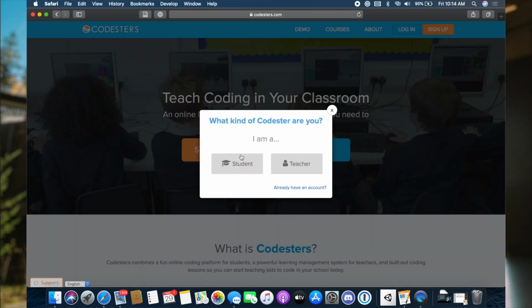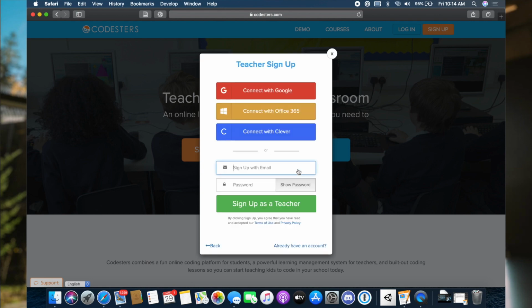Now, since we are not actually doing this in an in-person class, we're doing this online, we are going to sign up as a teacher so we can access the Codesters project IDE, that integrated development environment that we want to use. So I'm going to click on I'm a teacher. I'm going to put in my email address and password. All right. Once I get those green check marks, I'm going to go ahead and say sign up as teacher.